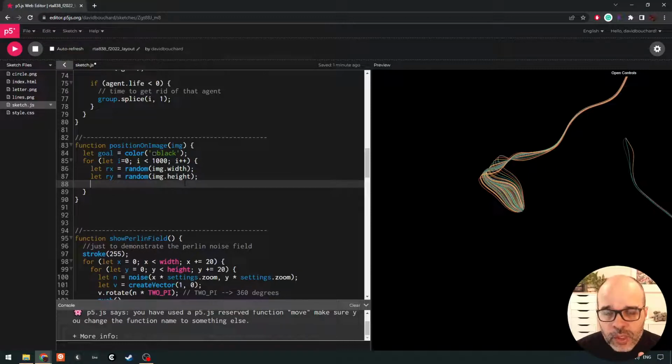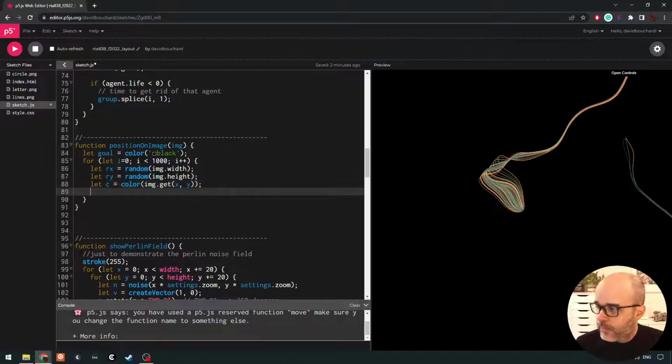So let's grab a random value, and then let's grab the color that is at that location. We can get that using the image.get function. So image.get here is like a color picker at a particular location. And what we get out of that function call is an array that has the 4 values, RGB and A. Now we're going to convert that into a p5 color, just so we can compare apples to apples, because our goal is a color as well. And then we are going to compare the goal with the color, and if they match, we know we found a safe place to create our agent.